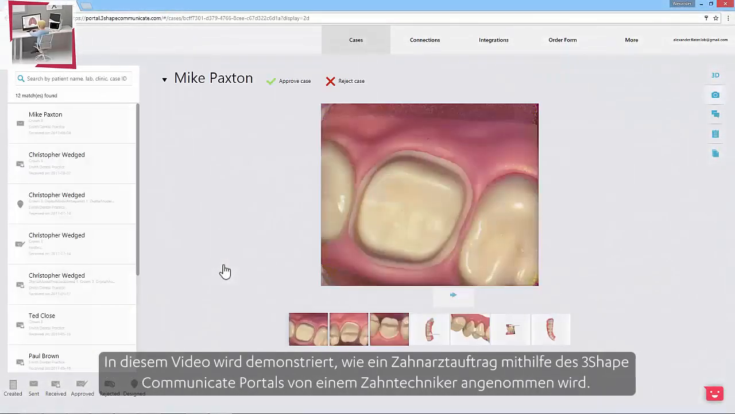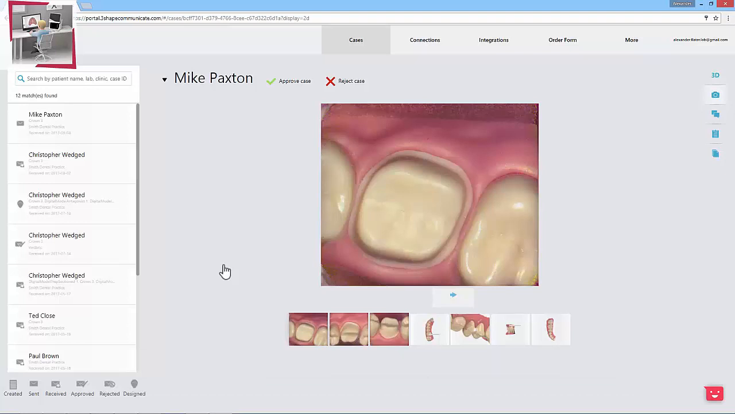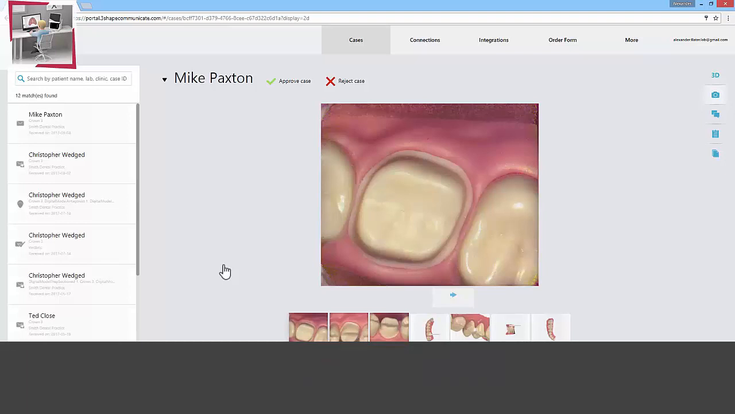For the purpose of this video, we will show you a case which has been sent by a dentist and will be approved by a lab technician via the 3Shape Communicate portal. Later, the dentist will approve the design. Please remember, a sent case can be reviewed in 3Shape Communicate even if you don't own any 3Shape software.